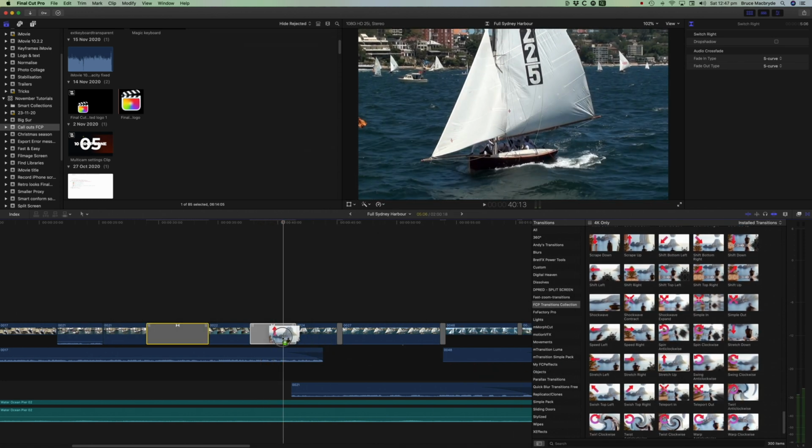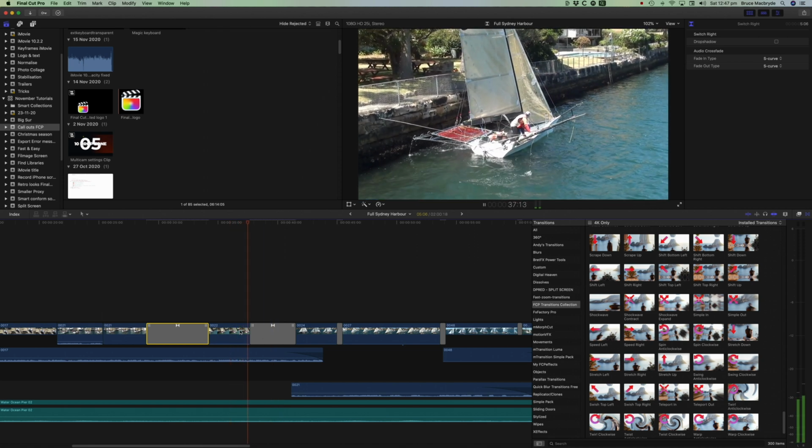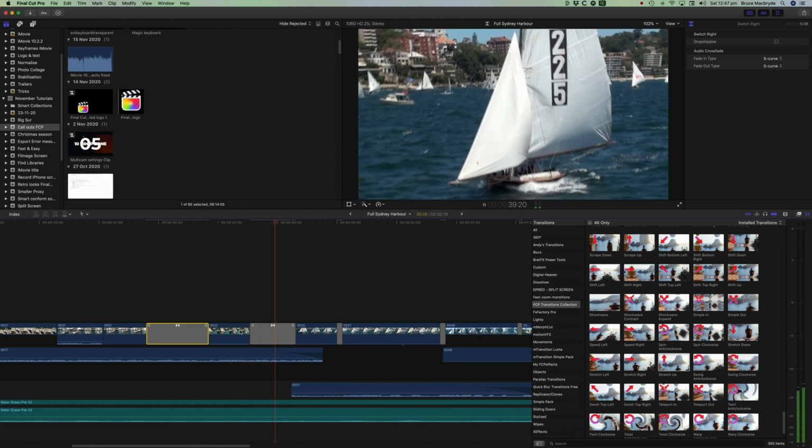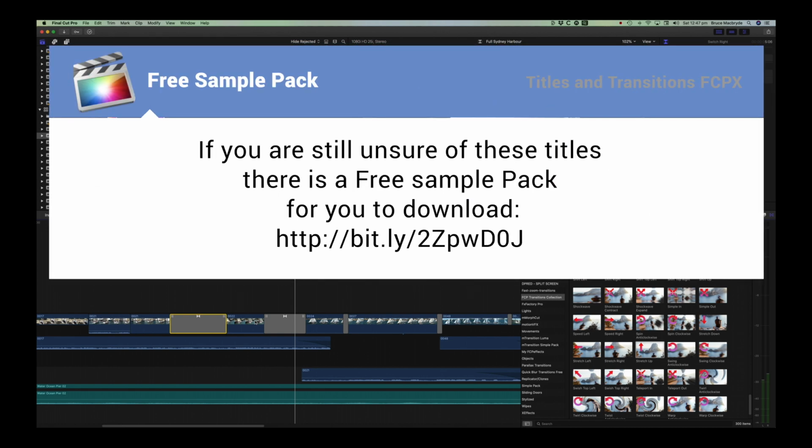A big number of different styles to pick from. And you'll have to agree that with all of these transitions, you are spoilt for choice.